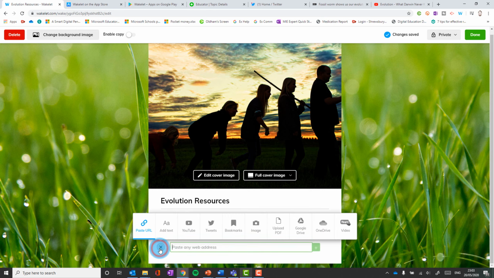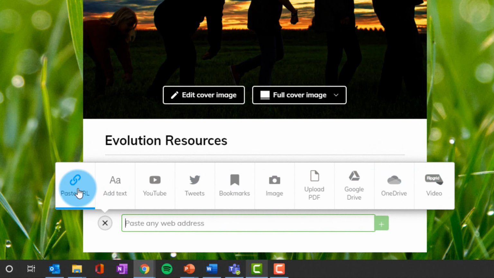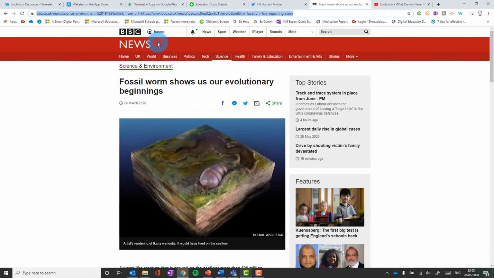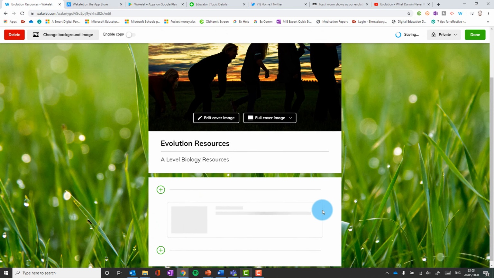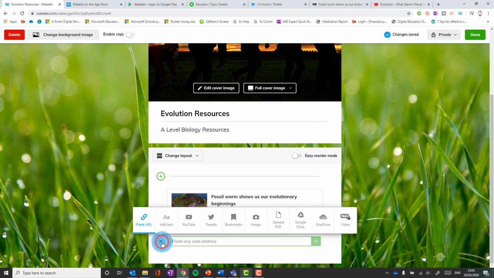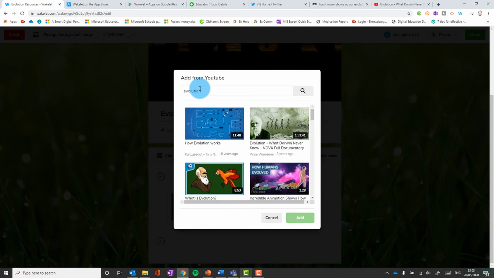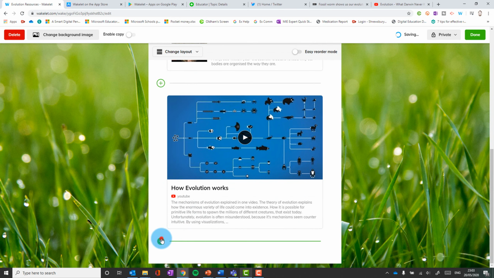I just click the plus button, and you can see I've got these really simple options for adding content straight into Wakelet here. I've got paste URL. Okay, so let's say I've got an article that I found on the internet. Here we go, and I can just paste that in there. And there's my first thing added to my Wakelet. I've got another plus here. I'm going to add a YouTube video in. Okay, I can search straight on YouTube here. Click add to there. Alright, and it embeds it straight live in there.